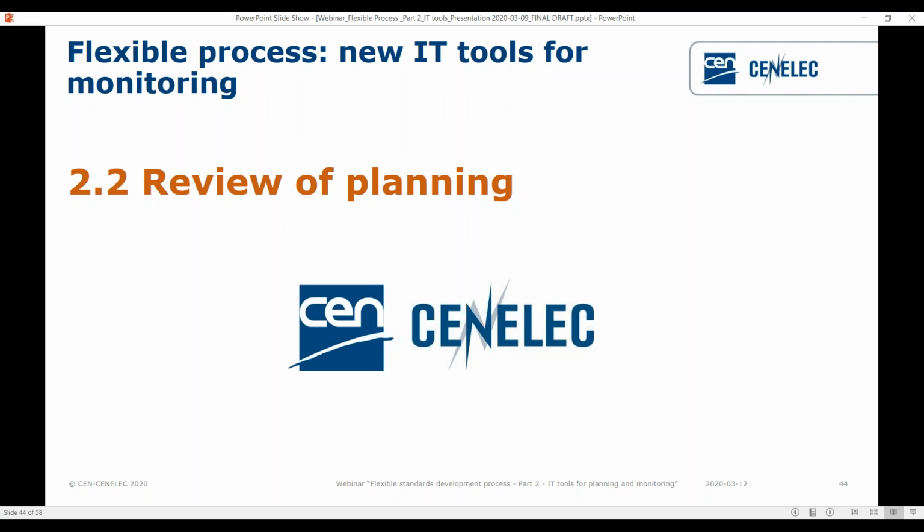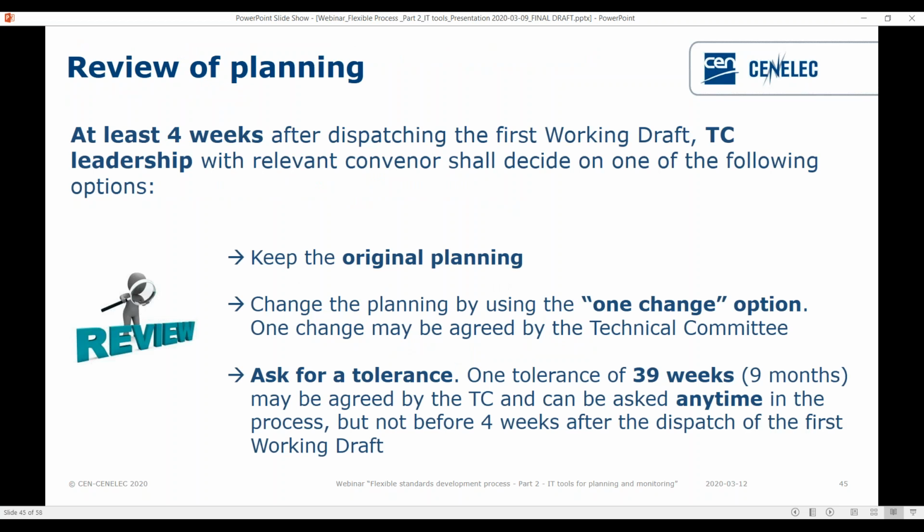So, thank you, Alberto. Let's continue with the second part of this presentation, which is about the review of the planning, because as you can see with projects, you can monitor the progress of the project, but then we would like also to give you the opportunity to take some corrective actions in that respect. So there are 3 different approaches, 3 different tools in that respect.